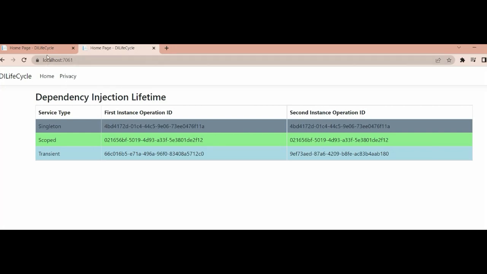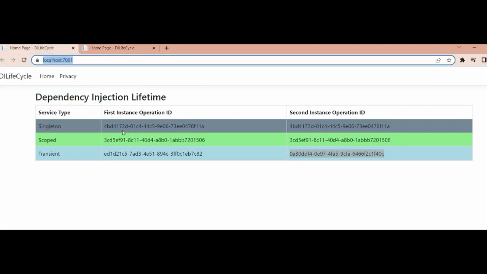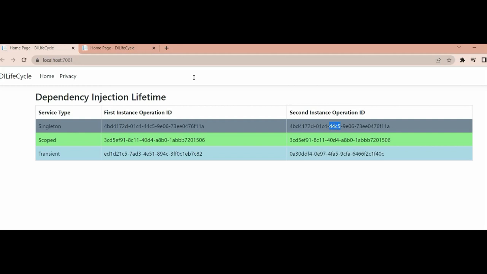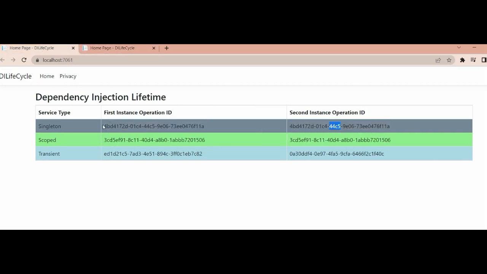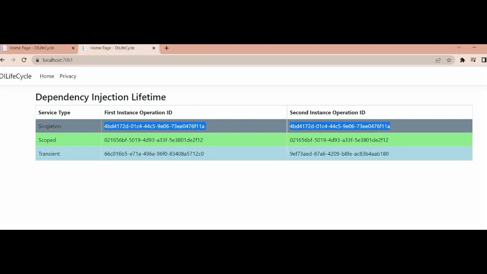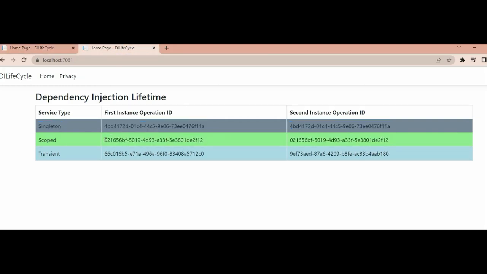I now want us to see the difference. You can see on this tab, we have the 4BD, this ID. If we come to a second tab, you'll see this ID is the same with this one. Keep in mind, this one and this one is the same. On our scoped, this ID here is the same, but it's unique on our next tab. So you see it is different on our next tab.